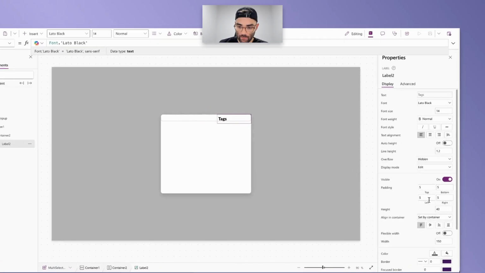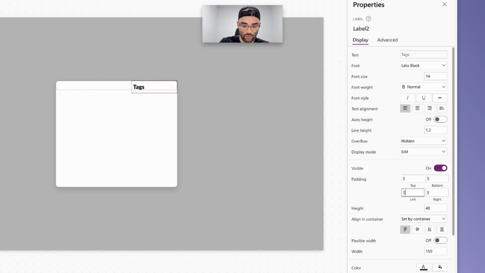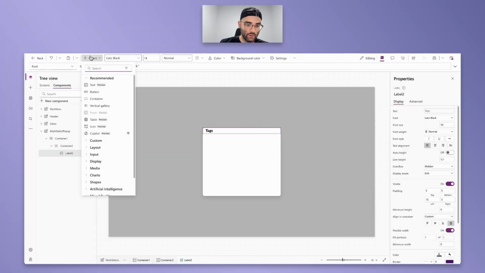And I'm going to add some padding to the left. So padding left will be 15. Height will be stretch. Minimum height will be 0. Flexible width will be yes. And minimum width will be 0. And then we're going to insert a button, and it's going to be the cancel button.